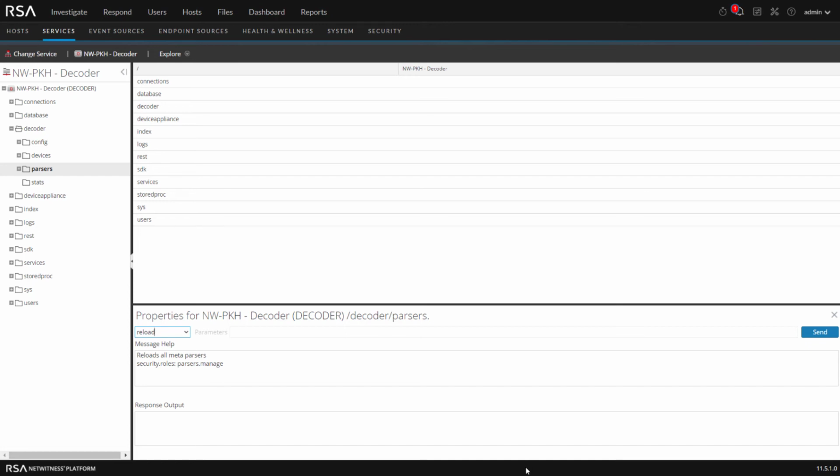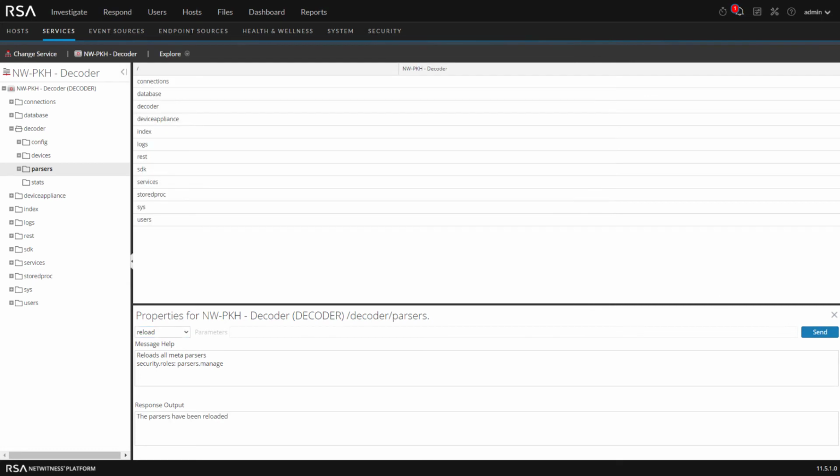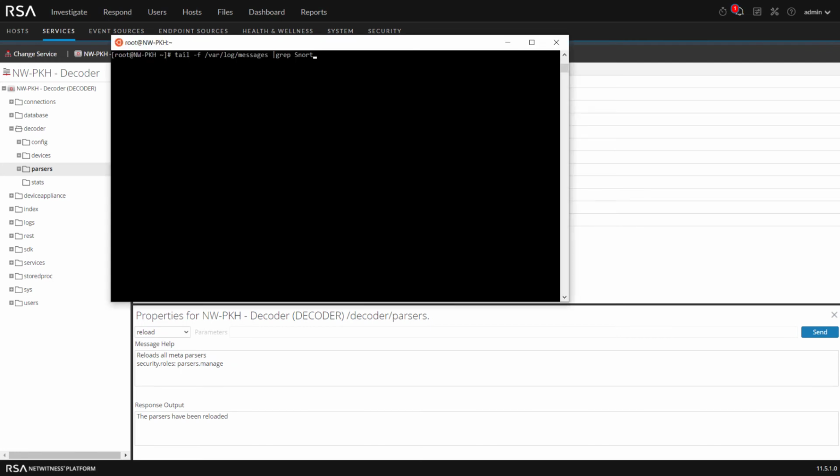Let me open that up and bring it onto the screen. I have my command window up now, and I'm going to do a tail -f on var log messages and grep it for Snort with a capital S. So now let me click send, and bring my command window back up. What's happening now is the engine is reloading, and as things load up and the rules are interpreted, we'll see those come up in this window in just a moment.